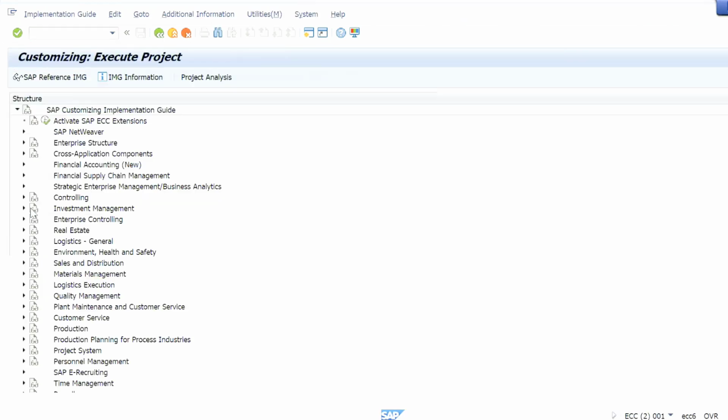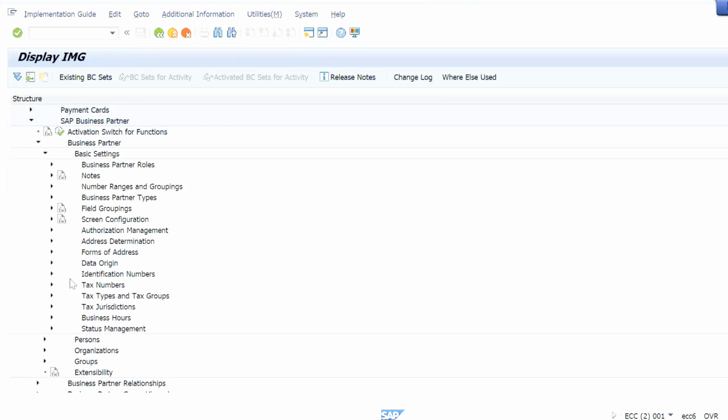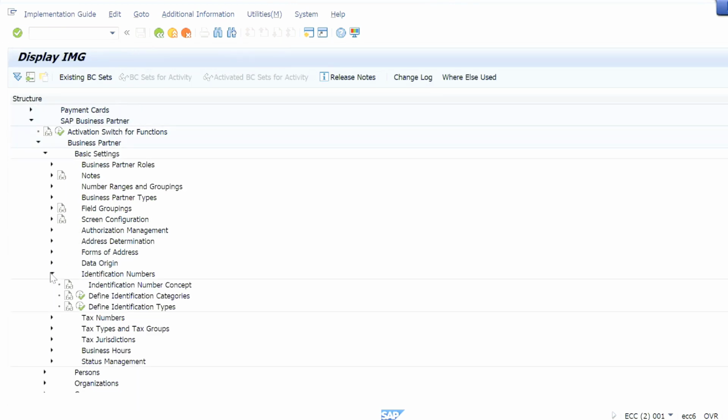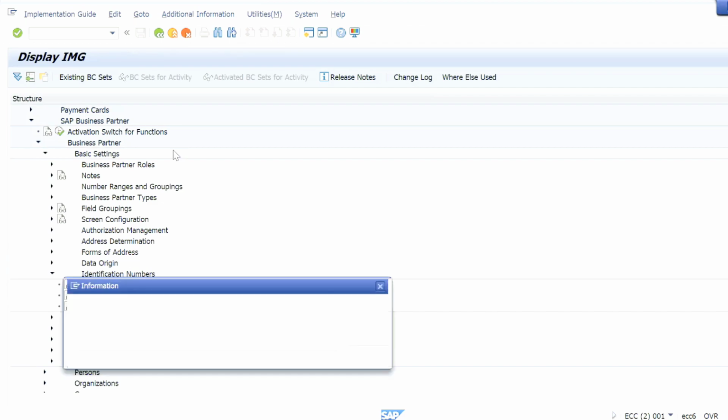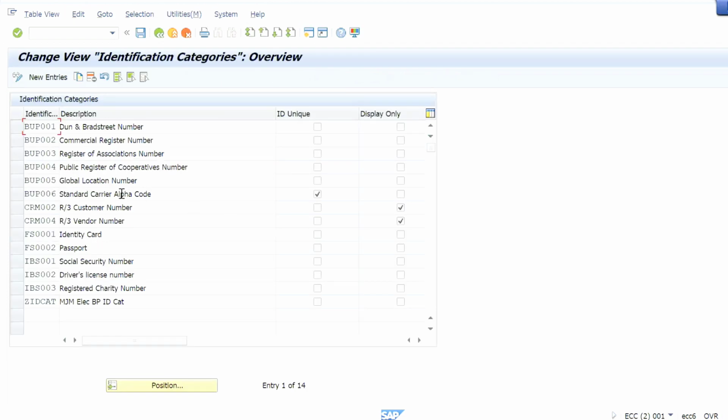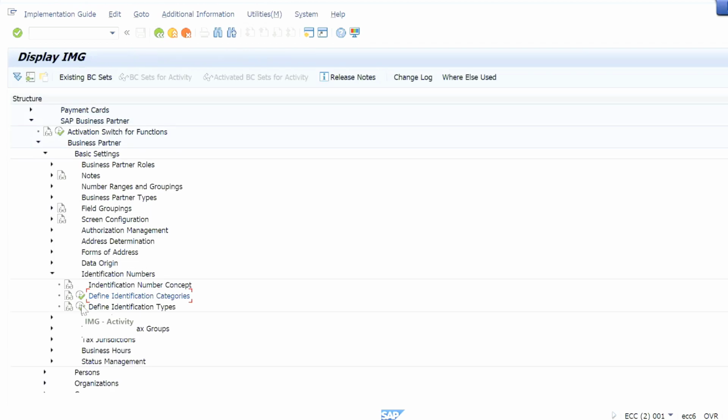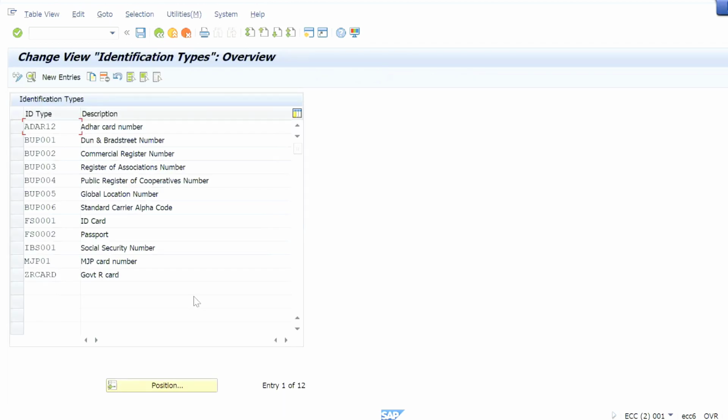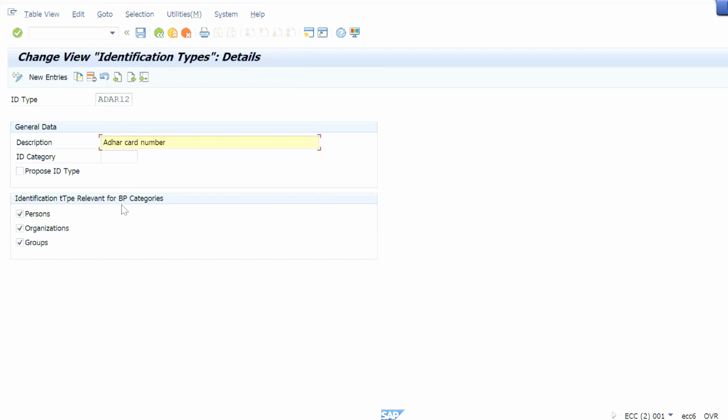SAP reference IMG, then cross application components, identification number here, define identification category and type. I think we need this one, unique type. So these are the types that we have. But for Aadhaar card, if you go to Aadhaar card, then you can propose that one.